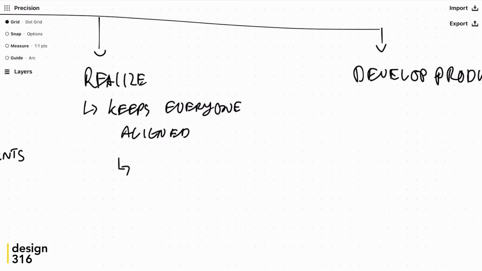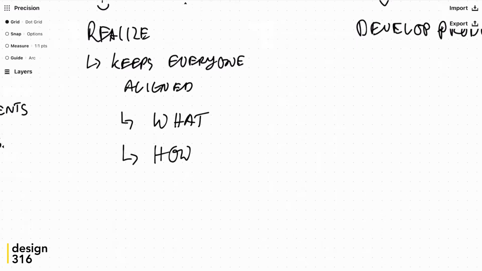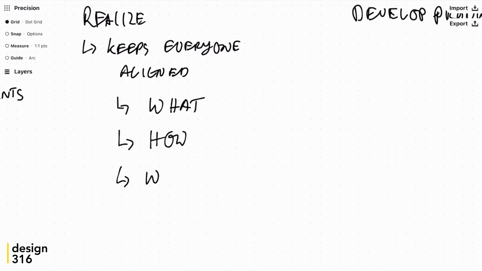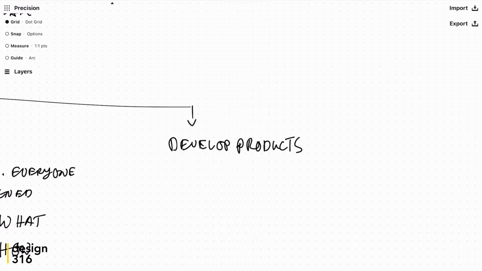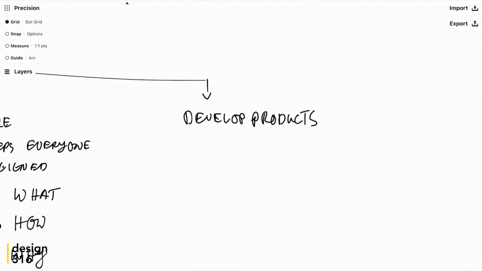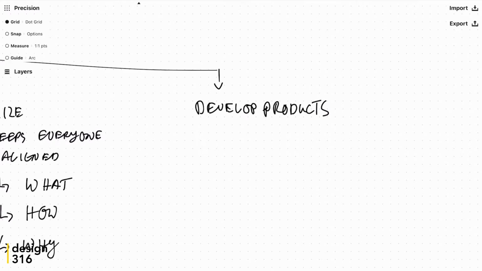So first is what? It keeps the team aligned on what the team is building, on how to build the product, and why we are building the product. Okay. And last but not the least, it allows the team to develop products. So paano? For us product designers, it helps us communicate better with the developers.